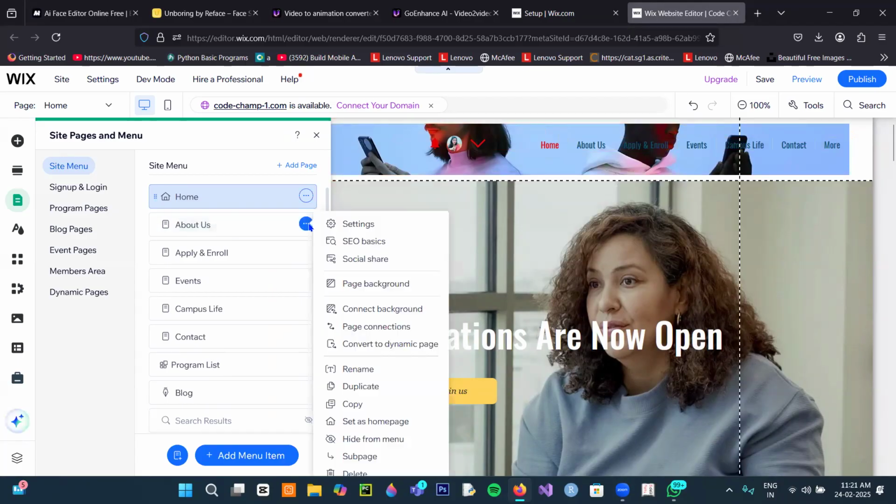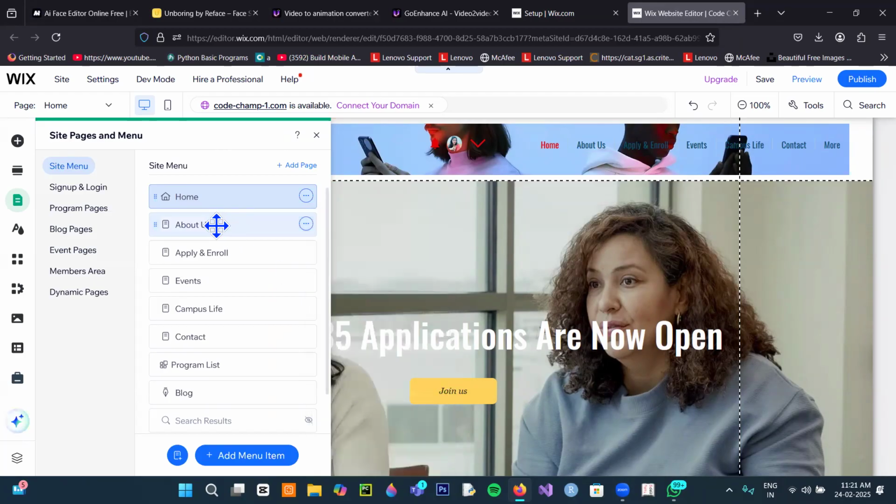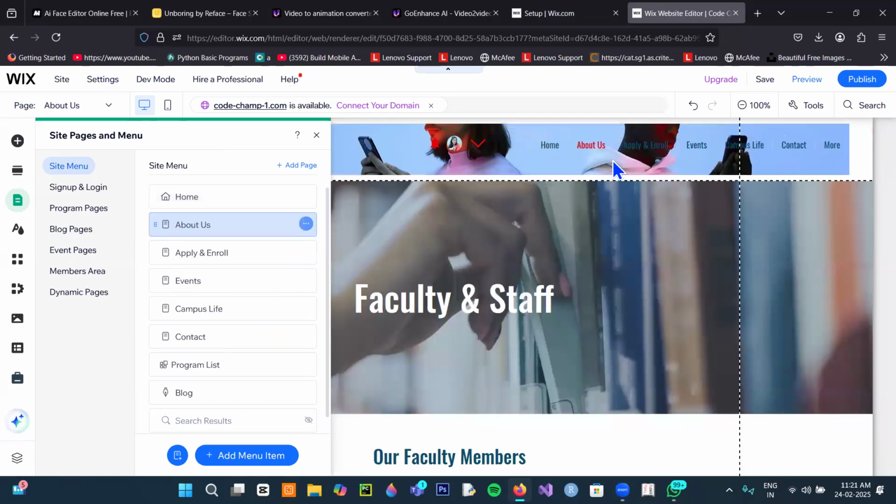Now, next one is the about us. I will click on this about us page. Now, I just want to do the editing in this page, the background, the content, and all these options. So I'm clicking on this about us page. When I click here, it will show you the about us page. Right now, you can see my about us page is here.